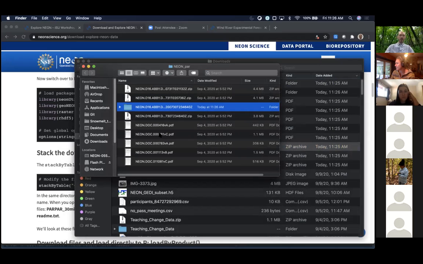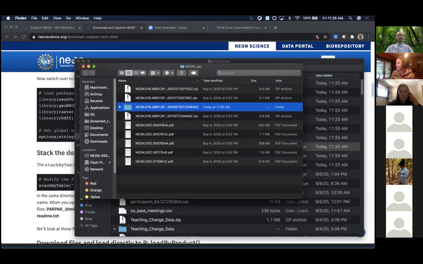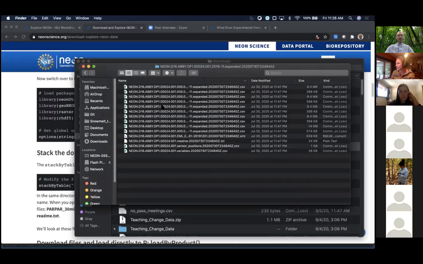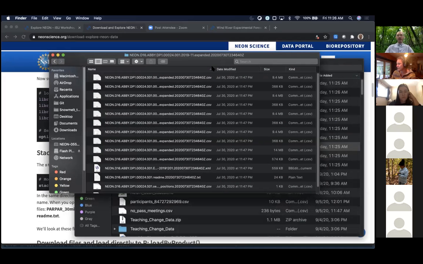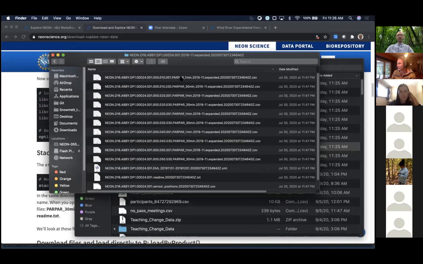And if we take a look at those data again, within that site month of data, we will have a whole bunch of data files. These are for the 1 minute and 30-minute averaging intervals. And because we're talking about a PAR sensor, we also get an individual data file from each one of the sensors that is connected to the tower.